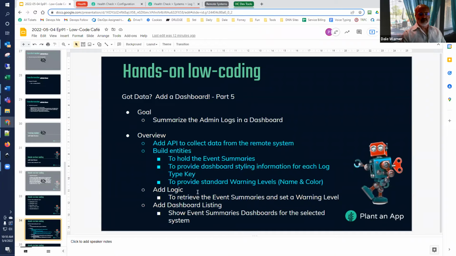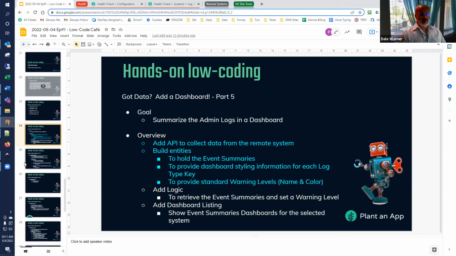Once I've reviewed that with you, we'll add some logic so that we can retrieve the event summaries from a remote system and set a warning level. And then finally, we get to the fun part. We'll build a dashboard, and we're going to show those event summaries for whatever system that you select that you want to drill down into. So that's where we're going today.